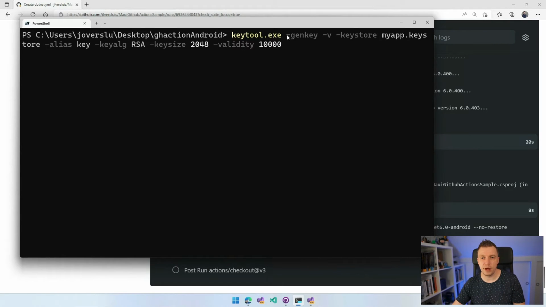We have a couple of parameters. We want to generate the Keystore, verbosity, and we want to write that Keystore to myapp.keystore on the next line. So we have this Keystore. This alias is something that you need to set as well. That's an alias inside of your Keystore. I'm setting it to key. Can be whatever you want.